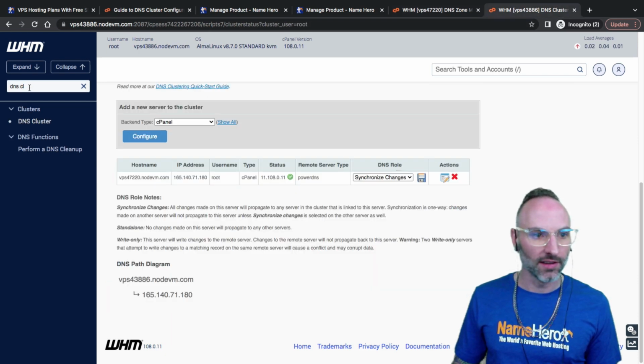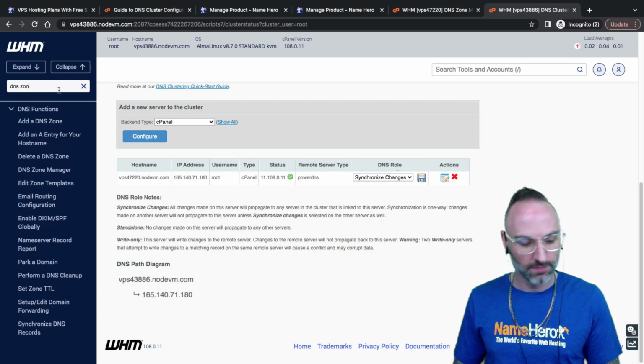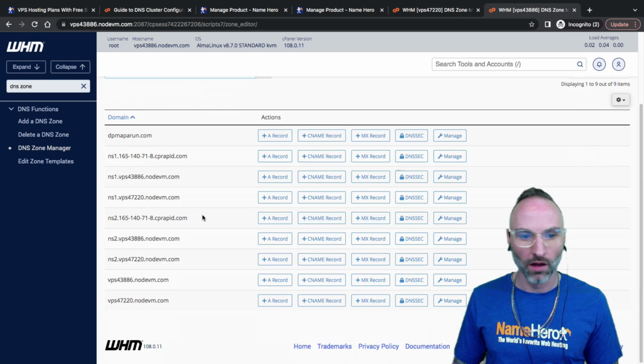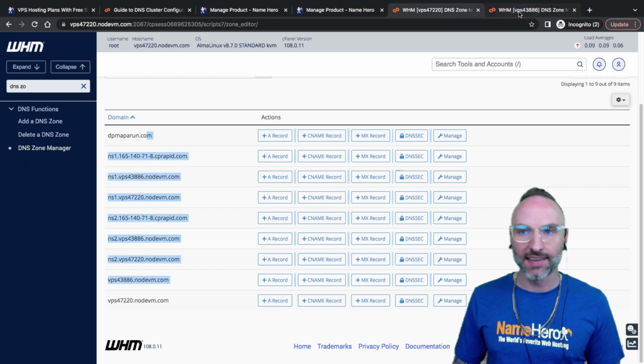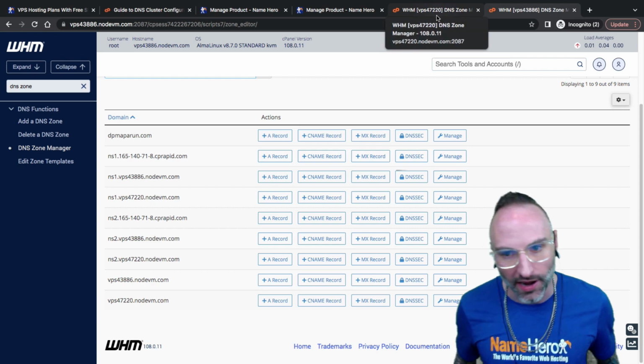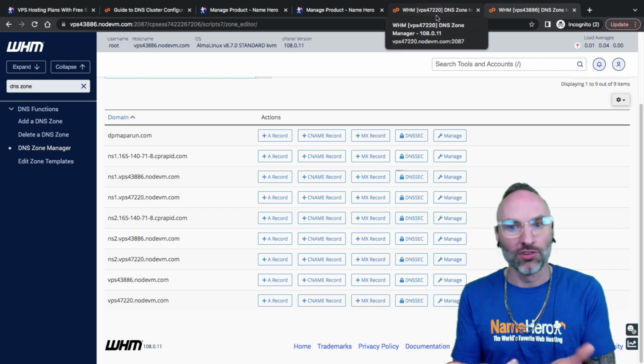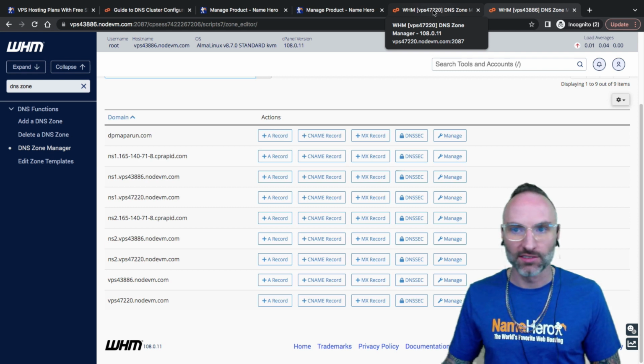And so same here, DNS zone. All the ones here are the same here. So now they're sharing DNS information. So whenever a new site's created, it's created through both. Both of them are able to resolve either site. It's going to know where stuff is.